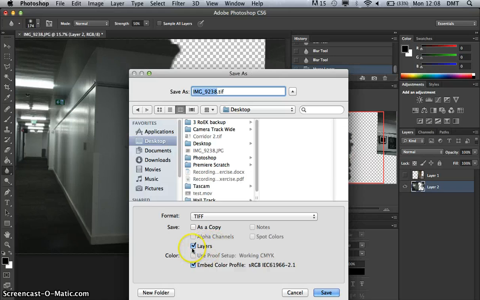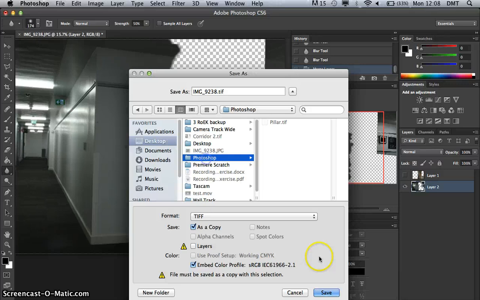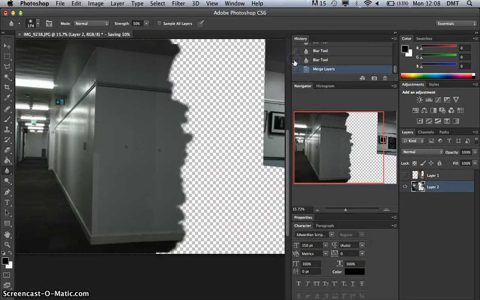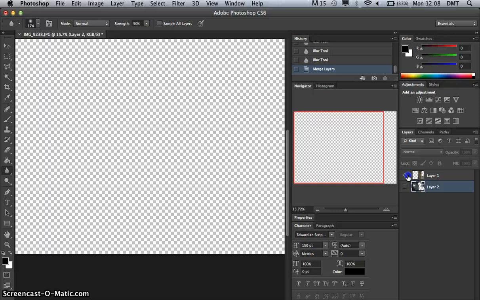So a couple of things, though. One, I'm going to uncheck layers. When you save as a TIFF, go into my Photoshop folder, which is where I'm going to save it, and I'll give this a name. I'll just call it background or something. Okay, there we go. And when I click save, I also want to make sure that save transparency is ticked. Again, in this background, that doesn't really matter. I'll just leave it on. But with the foreground, it definitely does.